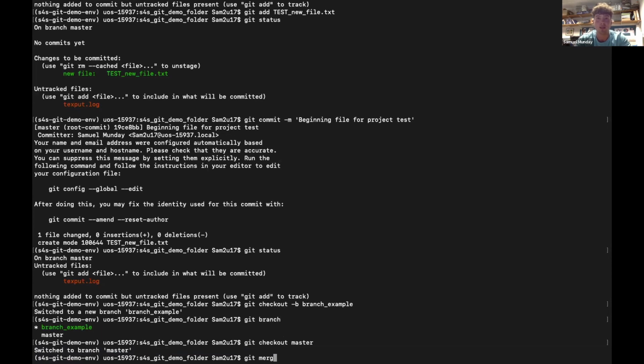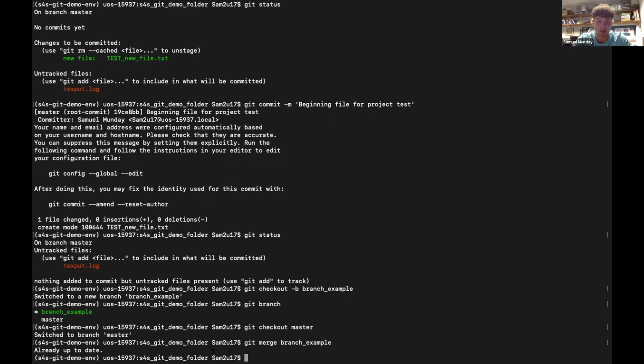So we can say git merge branch example, because I called mine branch example, whereas you might have called yours something different. And actually what we get is it says it's already up to date. But that's absolutely fine, because we haven't actually changed anything in the branch in this tutorial. So it's just telling us that you didn't do anything, therefore everything's up to date.